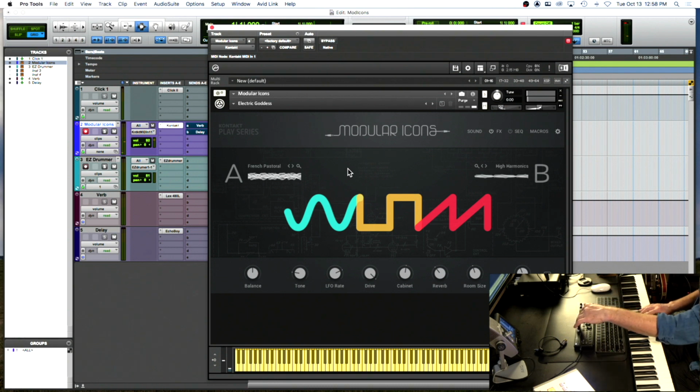Let's do this. So we've got tone, LFO rate, and drive. Cabinet. Turn the reverb up. Bigger room.